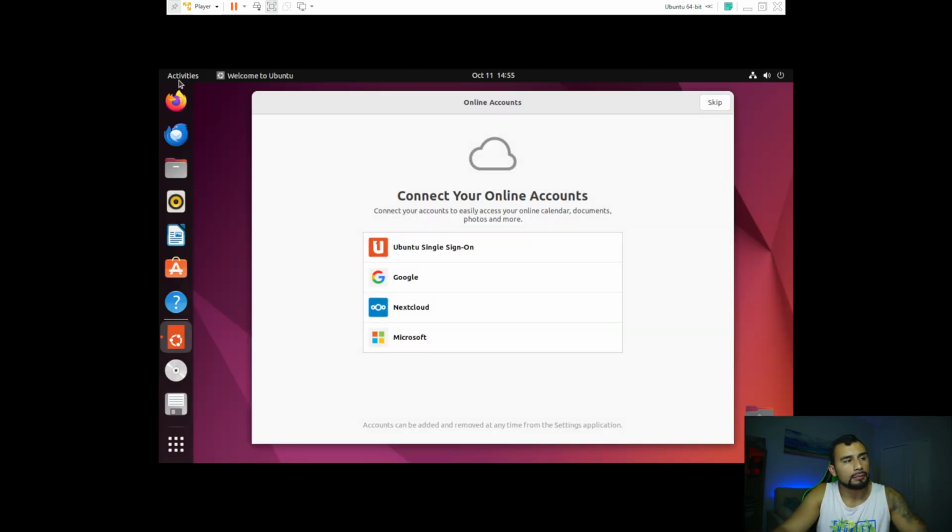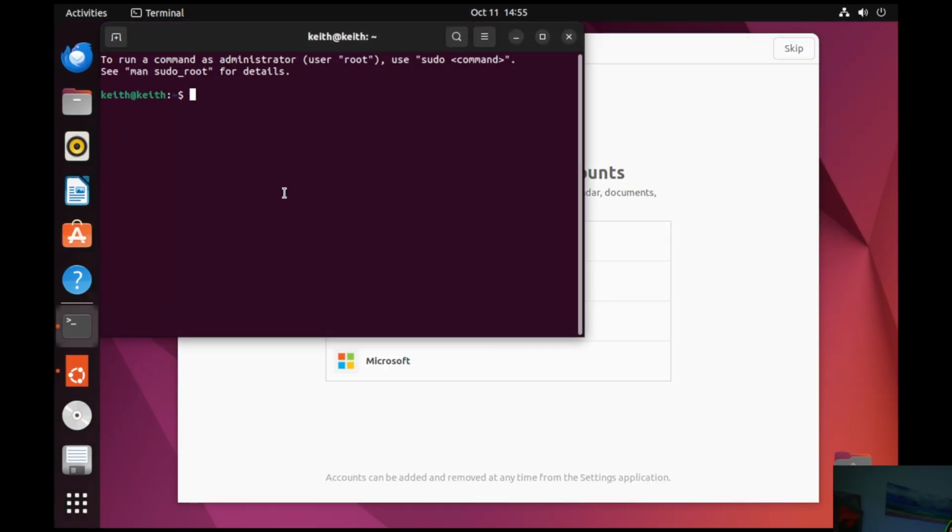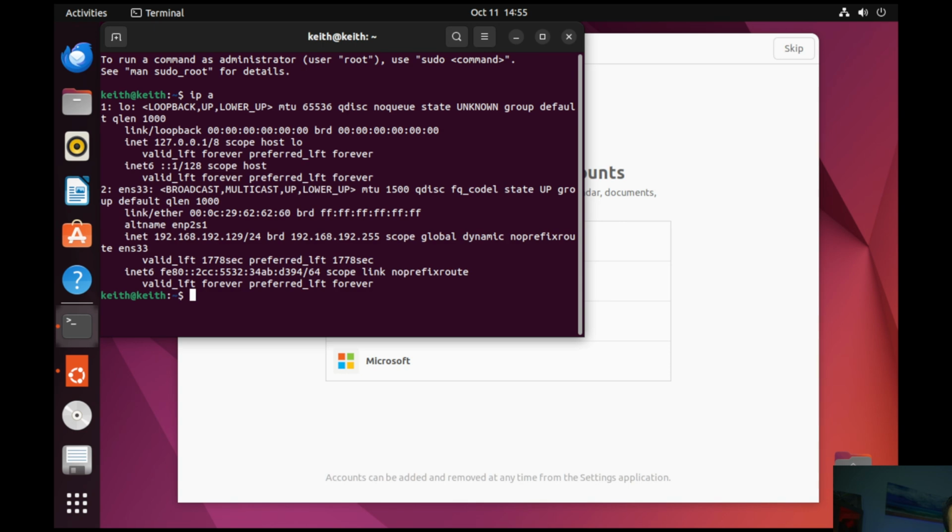Cool, I'm in. I'll go ahead and open up the shell prompt and do an IPA on this to see what IP address it got. And you can see it also got one of those virtual IPs that it uses to communicate between itself and the host since we're using NAT.